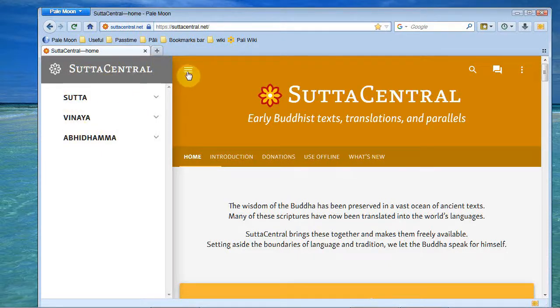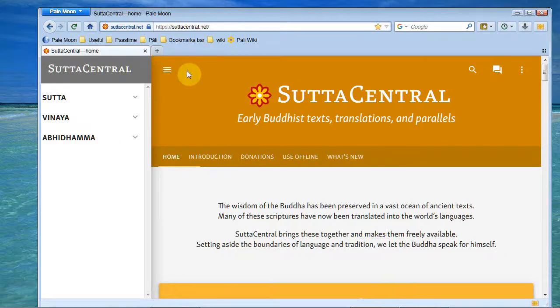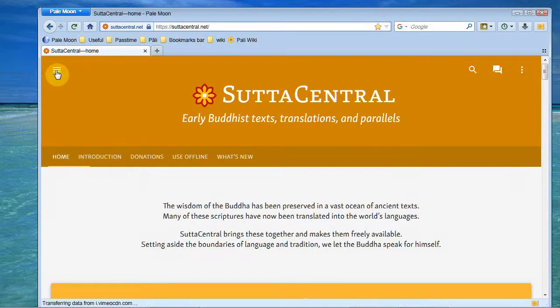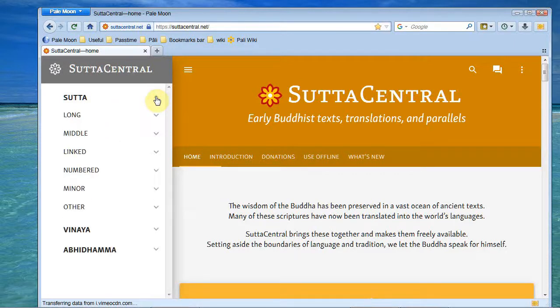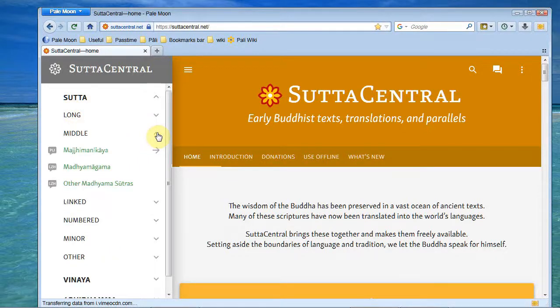You can turn this off and on by hitting the menu button here, and you can bring it back again. In the navigation pane you can see that there's the three baskets of the Tripitaka here. In a previous video I've gone through how this matches up with the books and the chapters of the Tripitaka. So we're going to just have a look at an example. So here there's the along the middle, the linked and the numbered, etc. There's the Pali versions, and there's also the agamas, which are the Chinese versions, if you want to cross-reference.